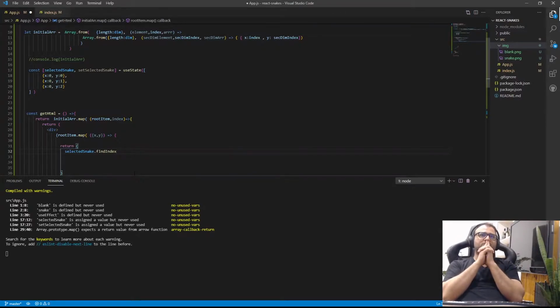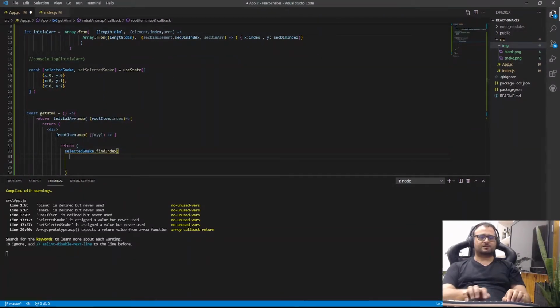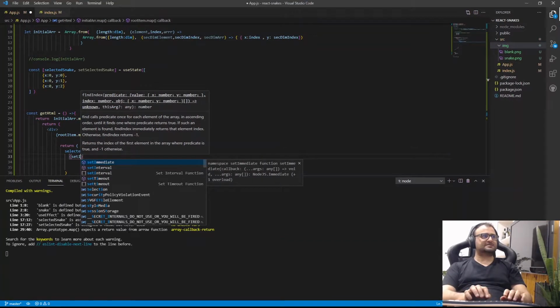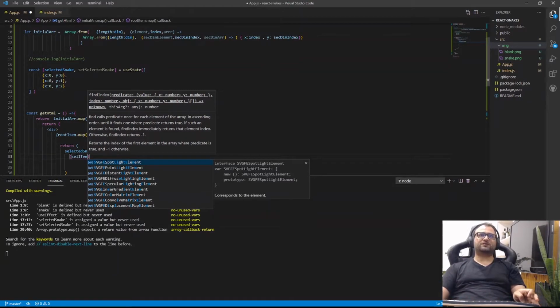So what I'm going to do is loop through the selected snake array, all the elements. So that means x0, y0, y1, y2. Then do a further loop, or rather a map, on my initial array, and if my x and y values match, I return an index, right? So the way to do that is to say findIndex, and over here I get my selected item. Selected item is basically one of these.